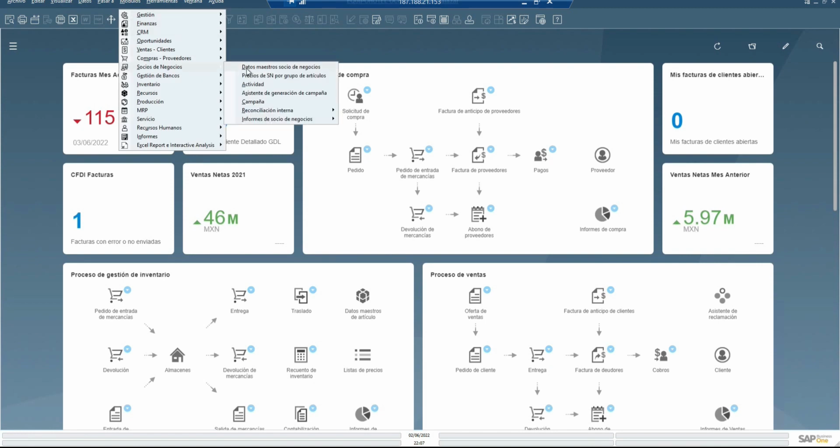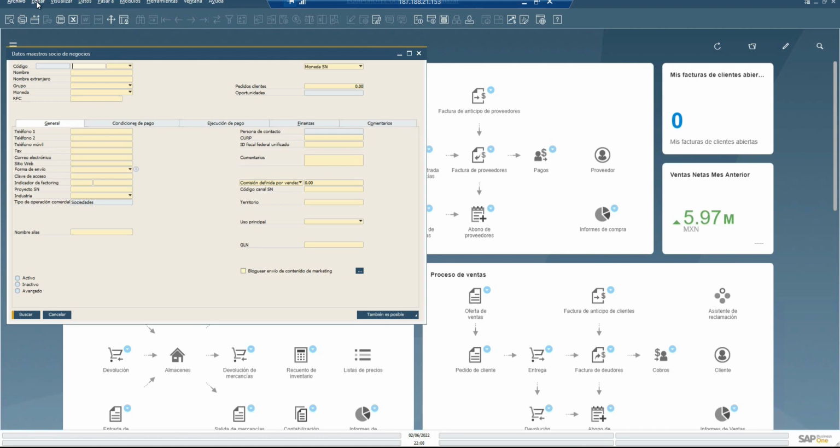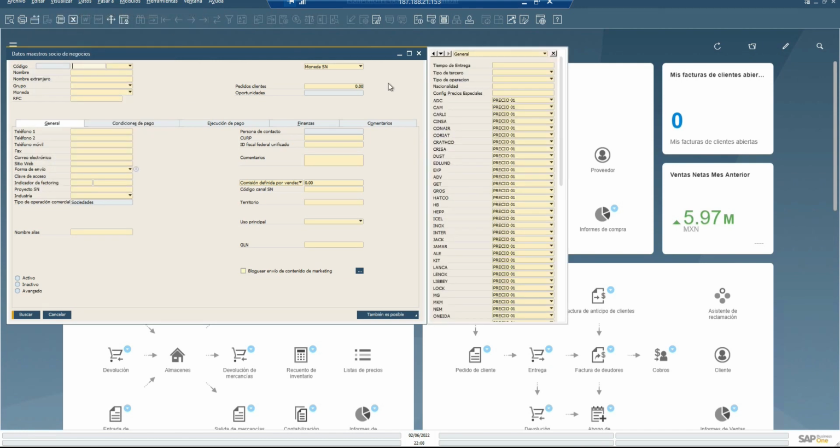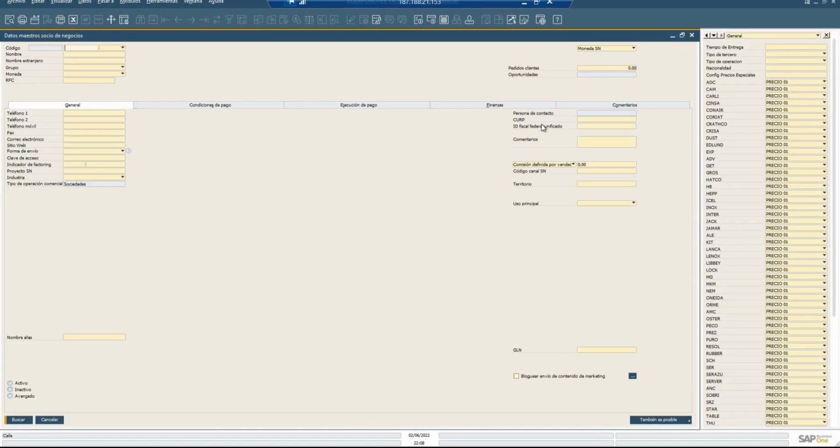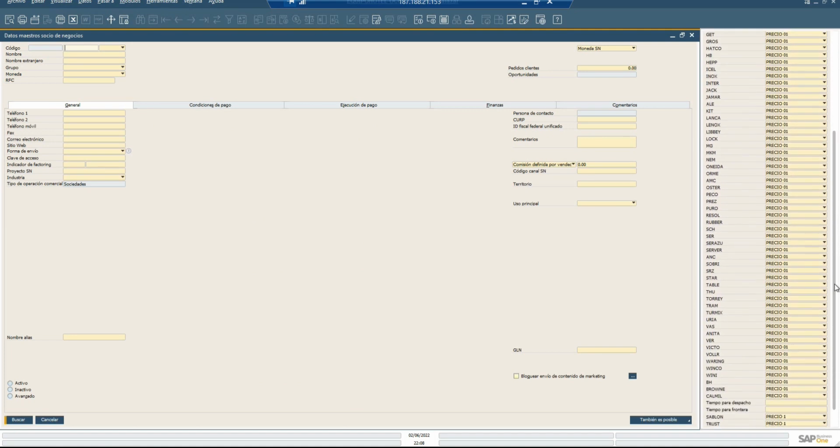Step 7. Viewing the user-defined fields. To view the created user-defined fields, go to Modules, then Business Partner, and select Business Partner Master Data. Click on View User-Defined Fields to access the list of defined fields that will appear for your price list.